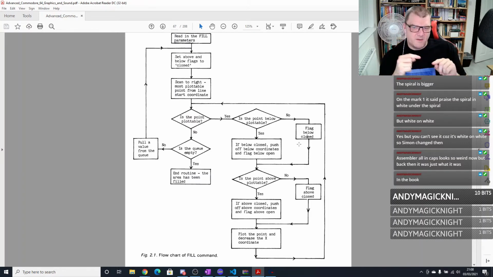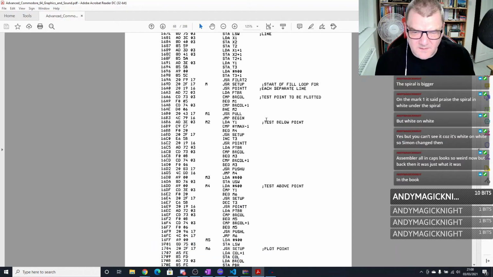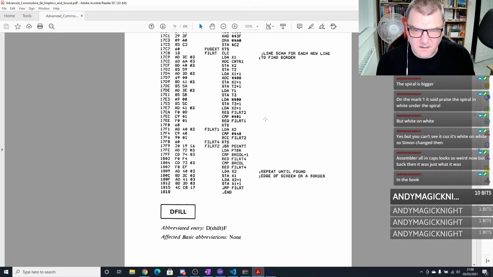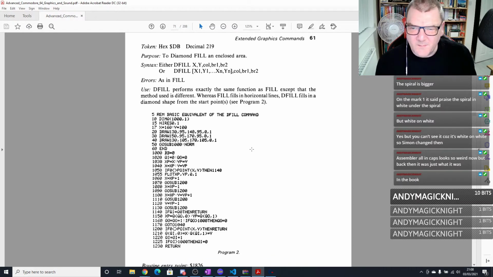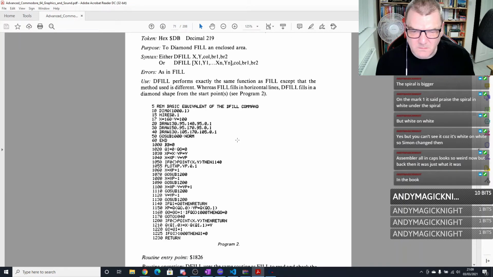Because I'd still rather have the kid code in than just lifting it out of it, because I'm not like that. I'd rather understand how it worked and then get on with it. I mean, this has got defill. Defill performs exactly the same function as fill, except that the method used is different. Whereas fill fills the horizontal lines, defill fills in a diamond shape.